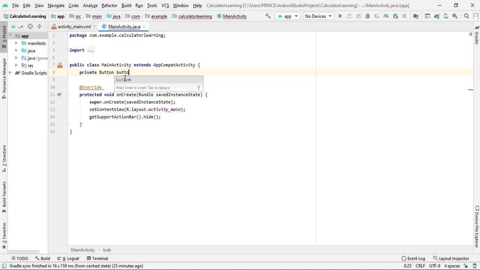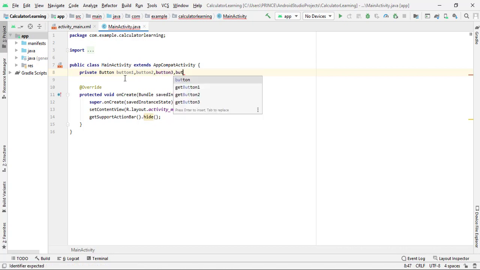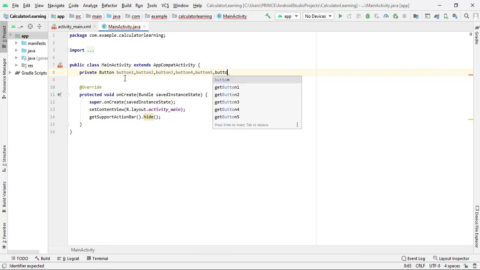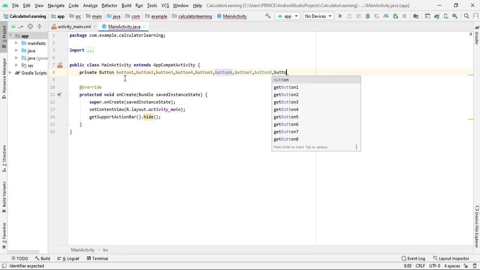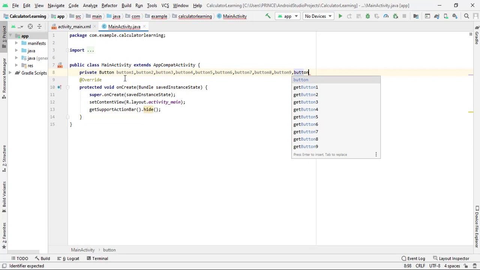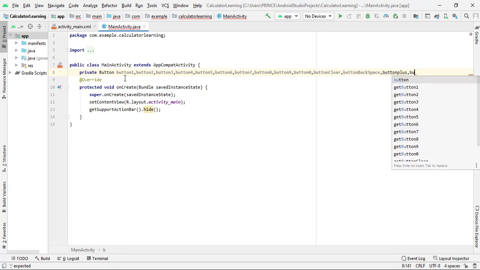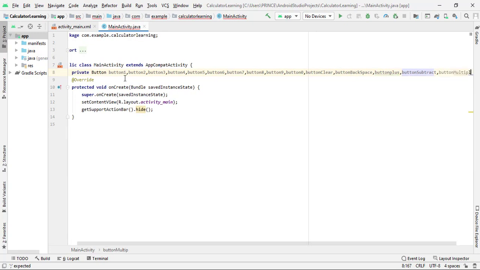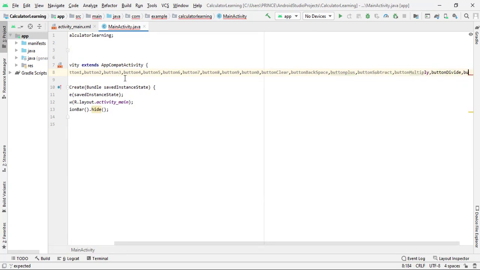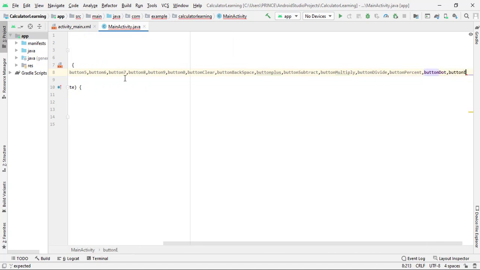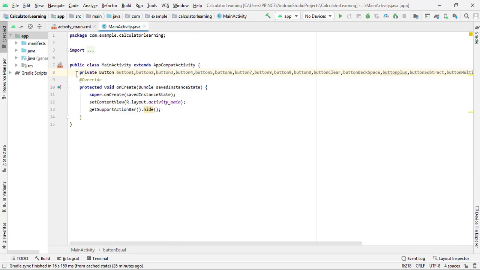So I give button1, button2, button3, button4, button5, and so on to button9. Now button0, then we have button clear, button backspace, and we have button plus, button subtract, button multiply, button divide, button percent, button dot, and button equal. So almost every variable is declared successfully. Now type a semicolon here.